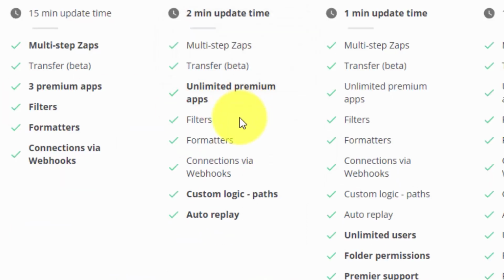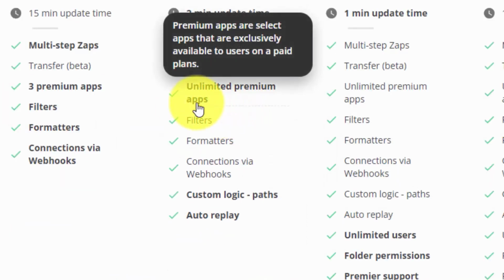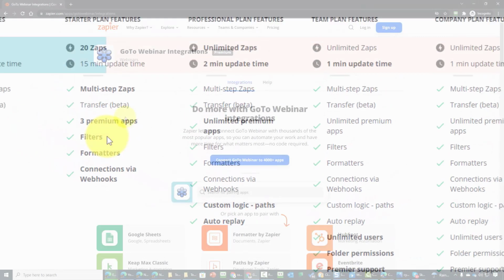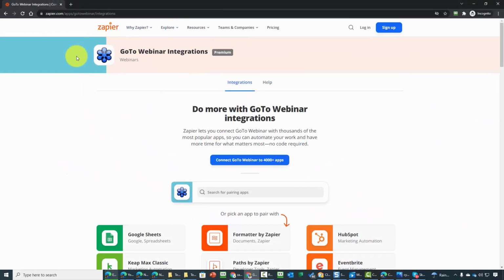You're also going to see that there are going to be a specific number of premium applications that you can use under specific plans. And premium applications are going to be those that are indicated in the Zapier system and that can only be used with this designation. For example, the GoToWebinar integration you'll see is designated as being a premium application.